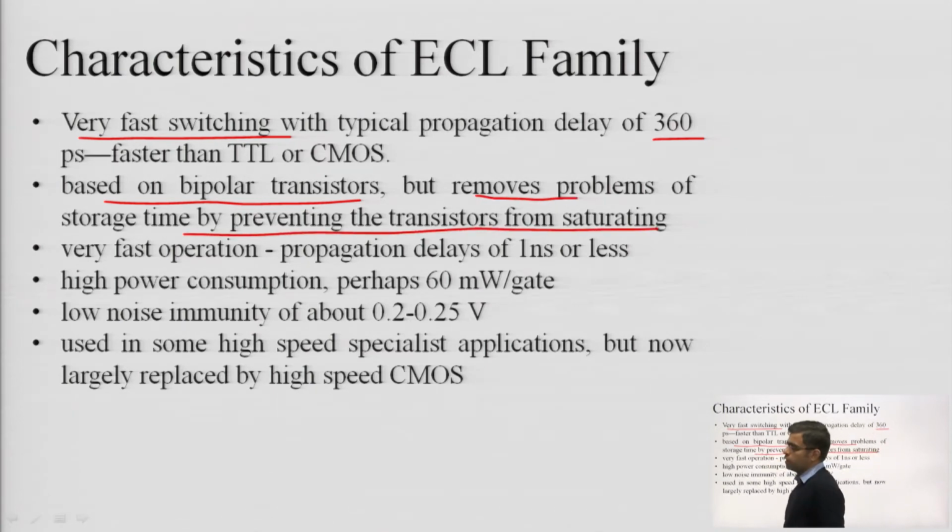So the transistors are not getting saturated, so it saves some time, because when a transistor enters into saturation and then starts conducting, it takes some time. This saturation problem is avoided here, so that's why it is the fastest. So very fast operation, propagation delays of 1 nanosecond or less, high power consumption, perhaps 60 milliwatt per gate.